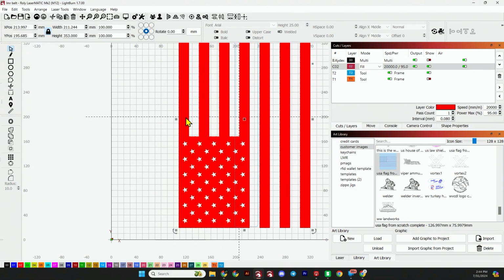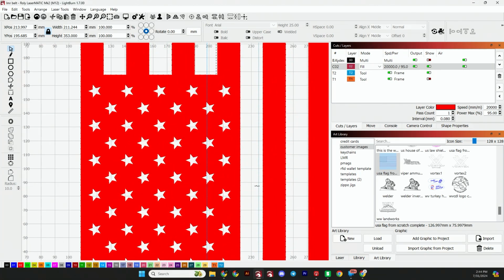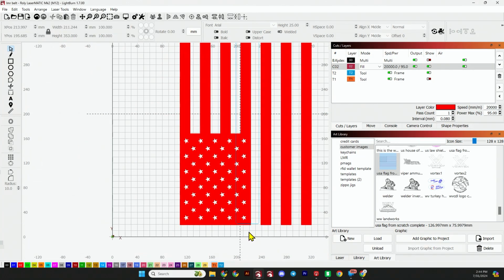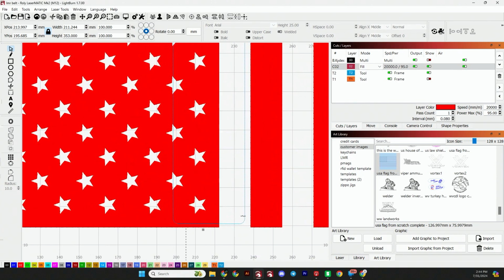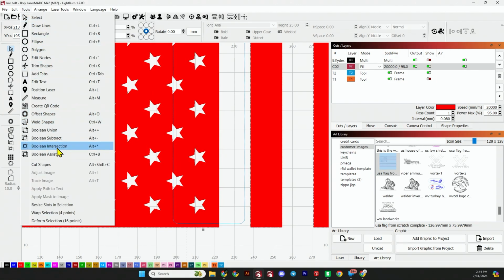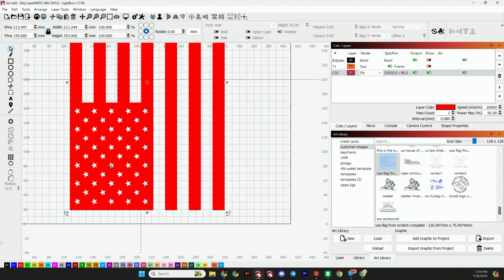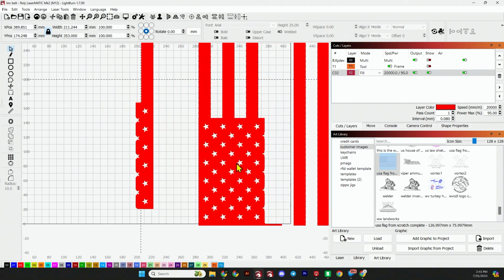What I want to do is make sure all these are grouped, and they're not. Now that they're grouped, I can select the flag. Then I'm going to select my template, which is my toolpath. I'm going to shift click that. Hold on a second. All right, click the flag first and shift click the template. Then I go to laser tools, cut shapes, and we don't need this outside shape. So there are now two shapes, and the outside shape we can move out of the way.